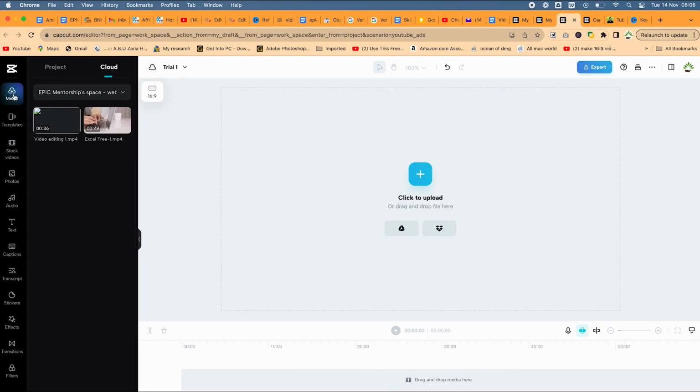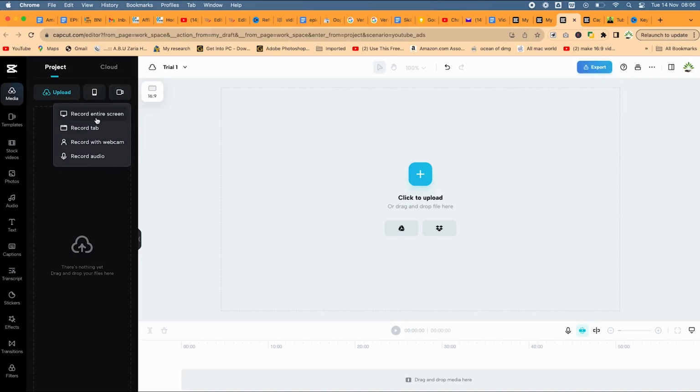And then this is the media bin. The media bin could come from two different sources. You could have it on the cloud, the media that you've saved on the cloud, and you can also upload things from your system on a project. And then you can have them from your mobile phone or from your recording. So you can record something. You can click and then record, just like the way you have in Camtasia.